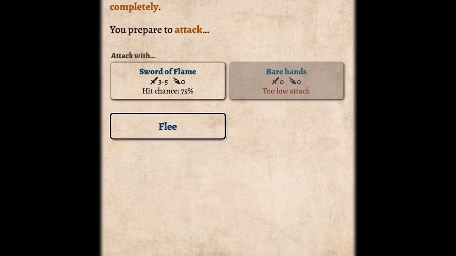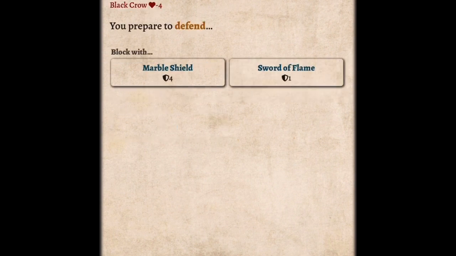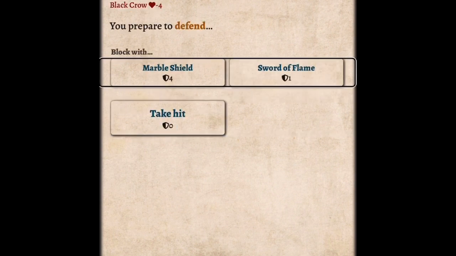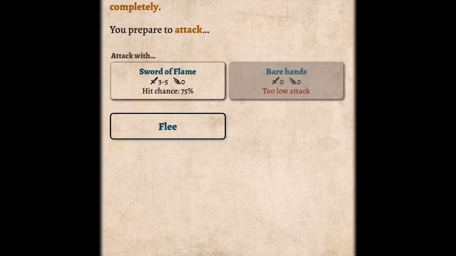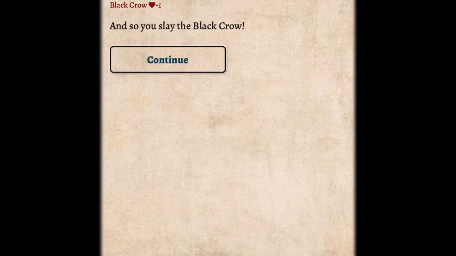Flee. Attack with sword of flame. Attack 3-5, speed 0. Take hit defense 0. Sword of flame defense 1. Marble shield defense 4, brand new. Flee. Bare hands attack. Sword of flame attack 3-5, speed. Continue.